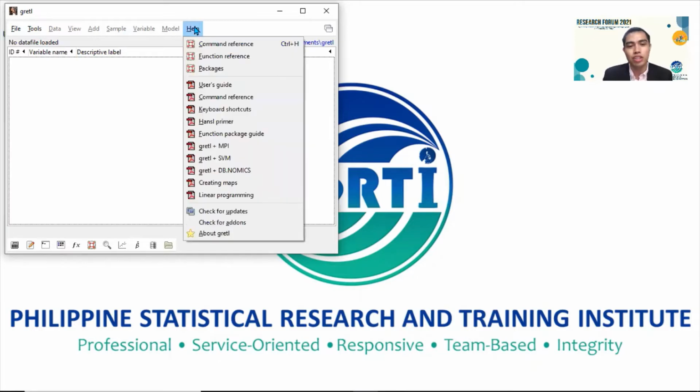And a key feature here is the help menu, which contains different PDF files, which would act as instruction materials. So if you would like to learn more about Gretl, there's a step-by-step guide for the user's guide here. We have the command reference as well. And for those of you who are interested in learning the programming language of Gretl, we have the Hansl primer.